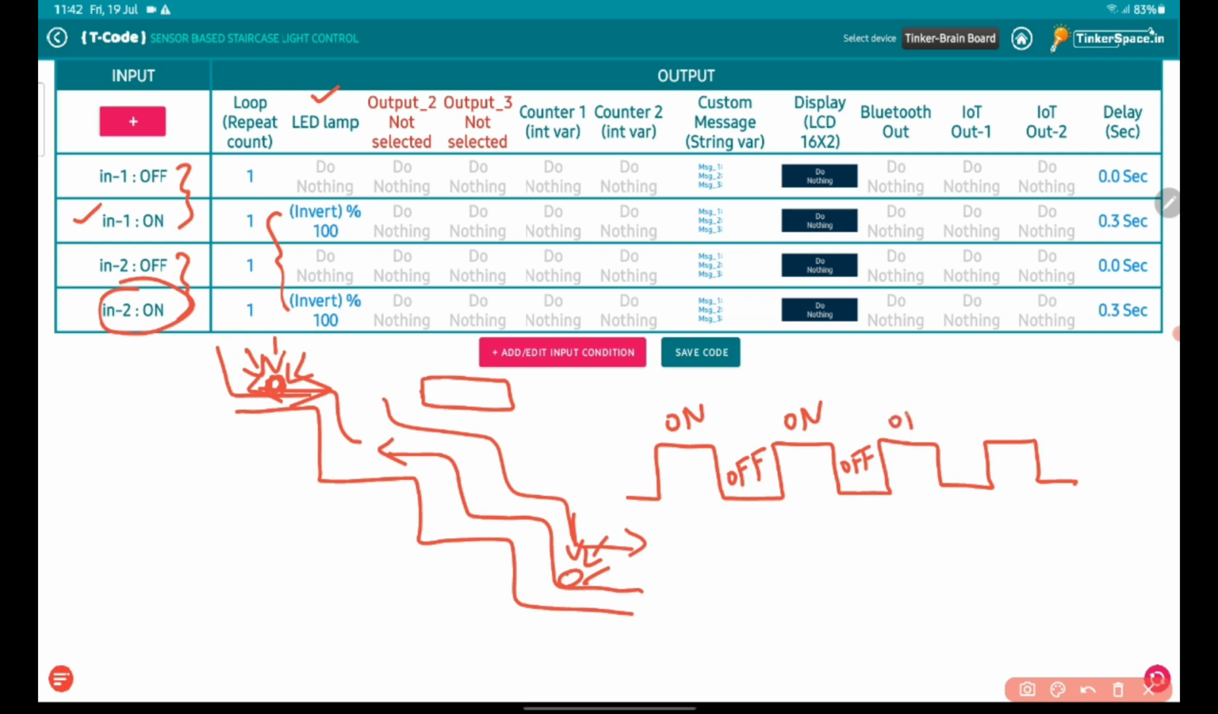The same function happens. If the IR proximity sensor detects, the LED lamp will turn on, and if it detects again, it will turn off, and the function keeps on. So this is how the invert function works. It will turn on and off when the sensor is detected by an object.